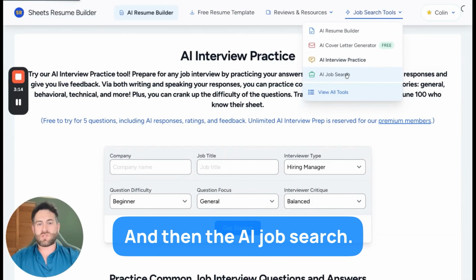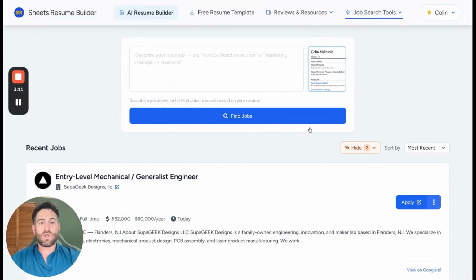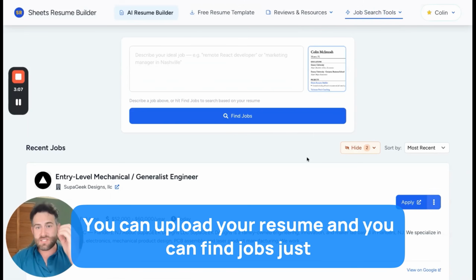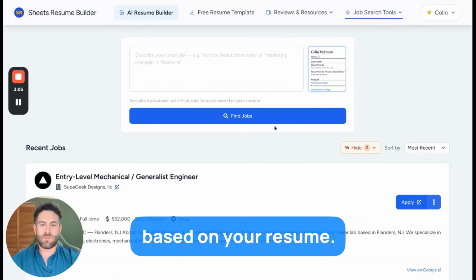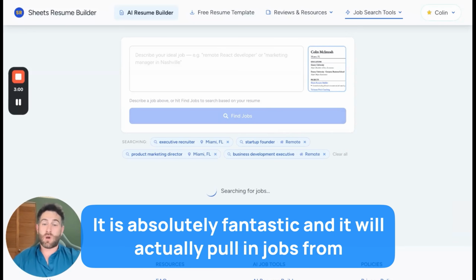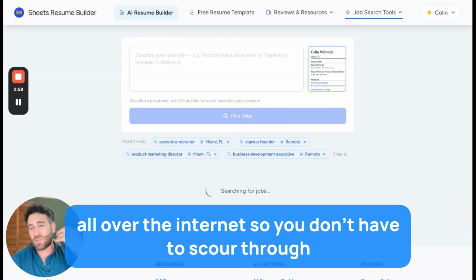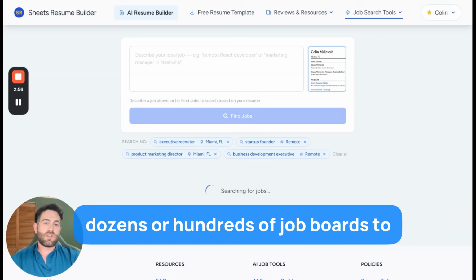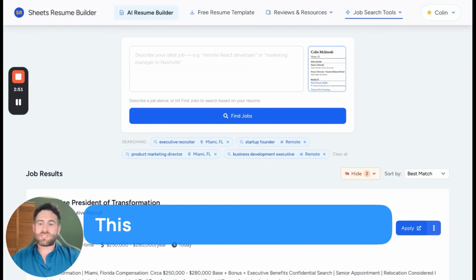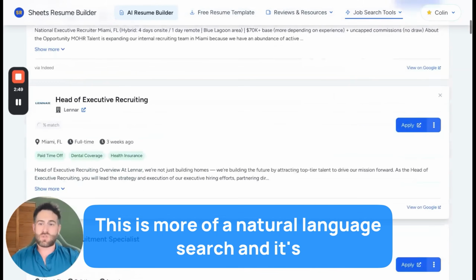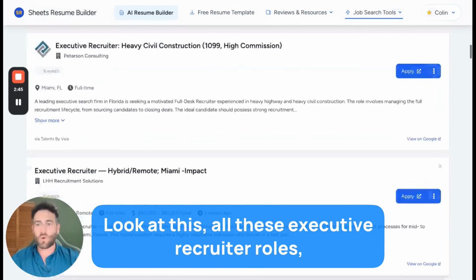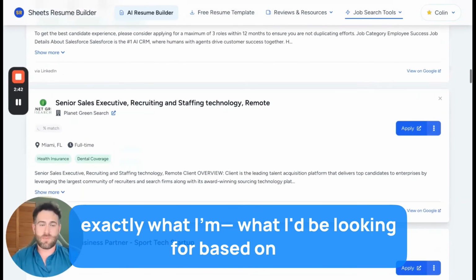And then the AI job search. This to me is our coolest feature. You can upload your resume and you can find jobs just based on your resume. It is absolutely fantastic. And it will actually pull in jobs from all over the internet, so you don't have to scour through dozens or hundreds of job boards to find jobs that are relevant for you, or do keyword search or really basic stuff like that. This is more of a natural language search, and it's going to actually pull your experience. Look at this, all these executive recruiter roles, exactly what I'd be looking for based on my current job.